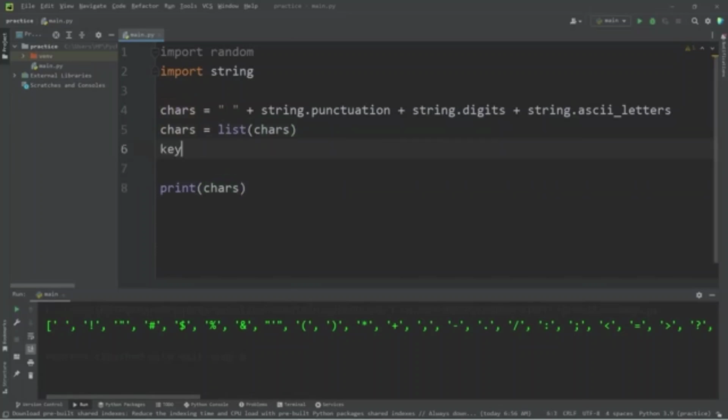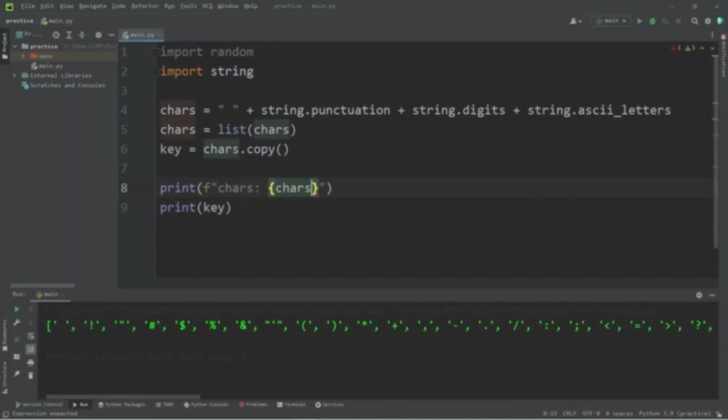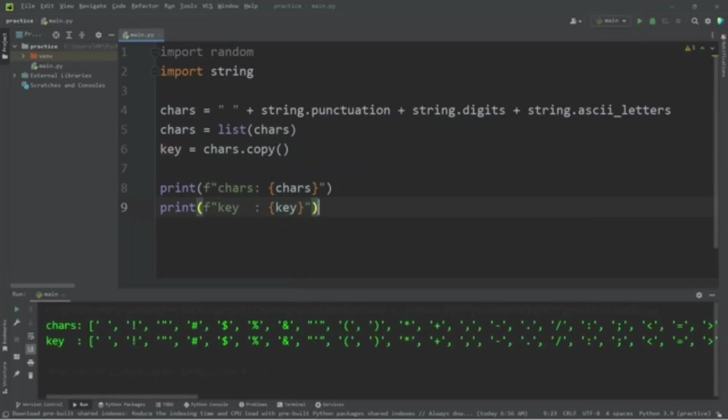I am then going to create a key, which we will shuffle eventually. Key. Then to create a copy of a list, you can type the original list dot copy method. Then I will print my key. I'm going to place these lists within an F string. Chars, then key. Let's see what we have. We have two identical lists, one for the original characters and the other for the key.